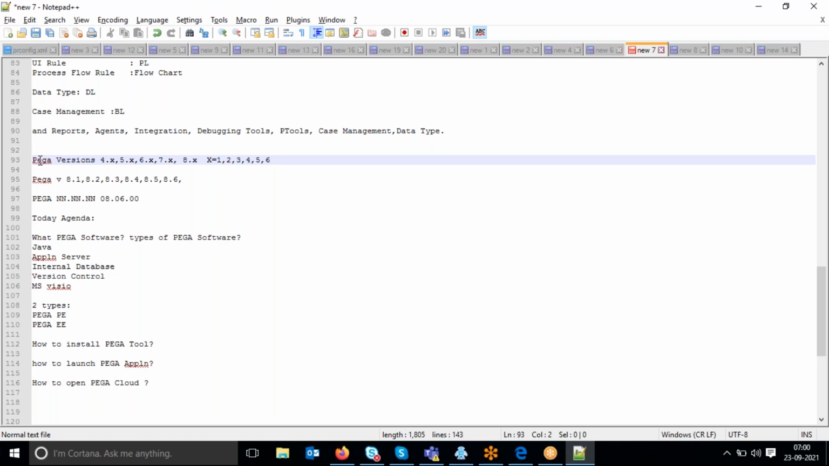Am I correct? Nobody is using 4.x now. People are using only 8.x and 7.x, only two versions in the industry. 8.x is 90%, 7.x is 10%. Fine, that was an example, but take it that we are on 7.x, and we are now in 8.6.